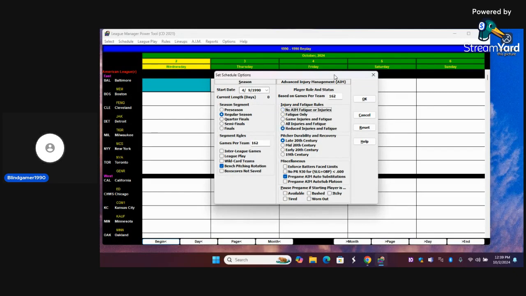All reduced injuries, but no AIM fatigue. Reduced injuries and fatigue. This is like maybe little minor injuries. Then there's all injuries and fatigue. This is like maybe they've gone out to celebrate the night after a big win and they get drunk, whatever it is. They can't play the next day. So it's some crazy scenario like that.